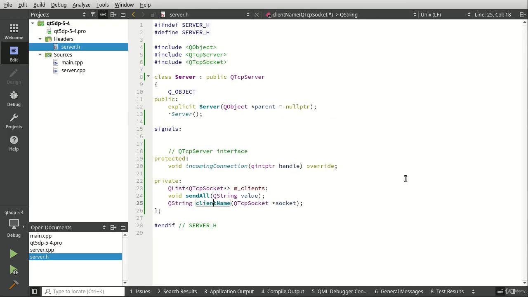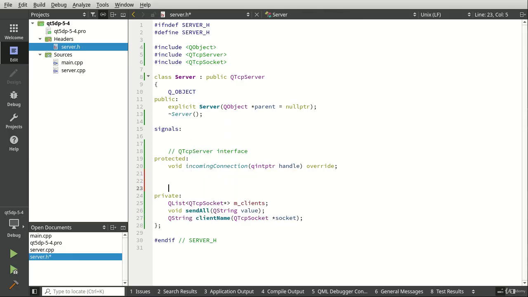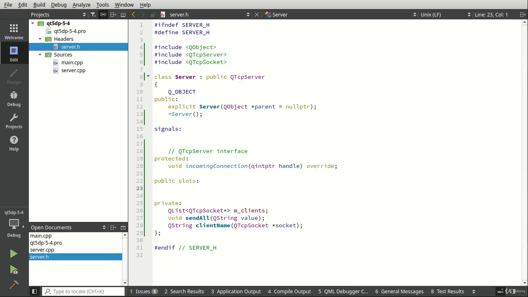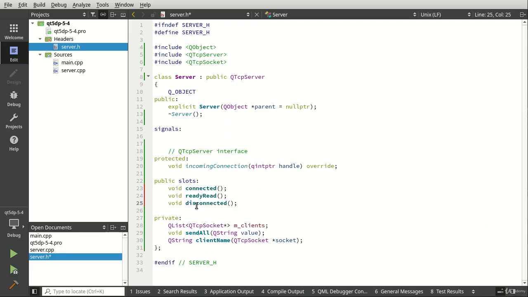All right, so far, not rocket science. Incoming connection, a list of clients, and two functions. We're going to also add in some slots, and I'm going to copy this straight out of Qt's documentation for the QTcpSocket. The socket's going to emit a connected, a readyRead, and a disconnected.